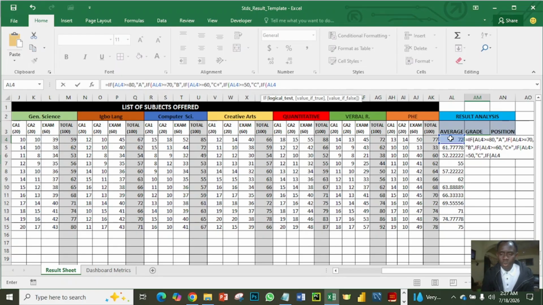So we're going to do less than 50, comma, and person has an F. So we opened 5 brackets, okay? 1, 2, 3, 4, 5. So we're going to also close with 5 brackets. 1, 2, 3, 4, 5. Then hit the enter key.